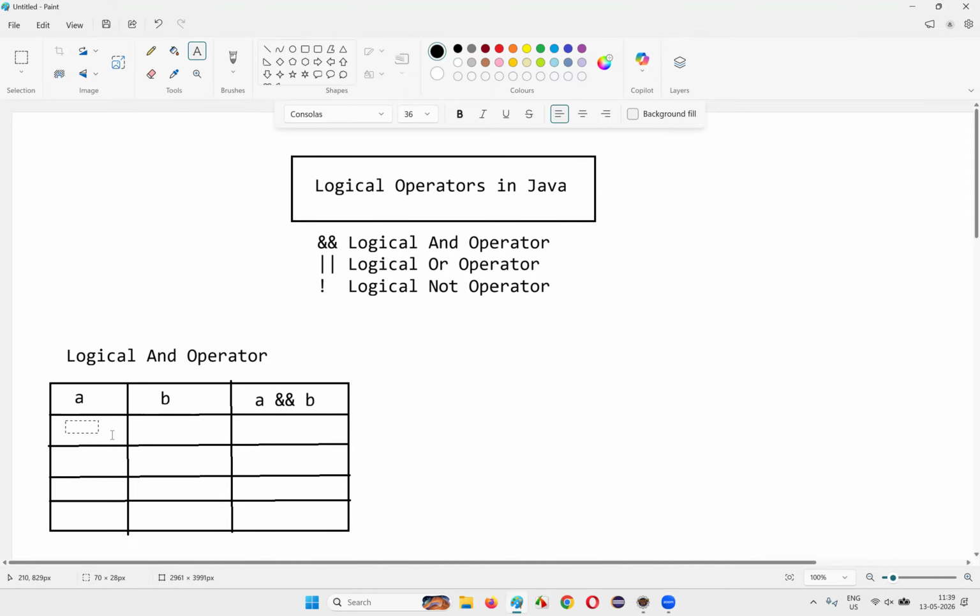Now, if A holds true and B also holds true, then true logical and true. If both the sides are true, then only it is true. For this logical operator to work and result in true, both the operands should be true. A should be true, B should be true. Then only the result will come as true. True and true will become true. Both the sides, left side and right side, both should be true to become true.